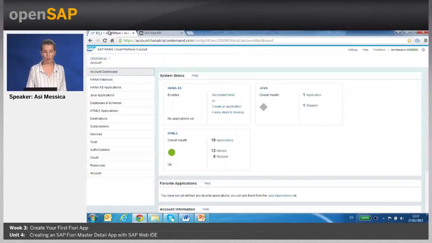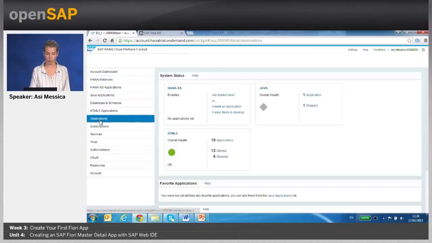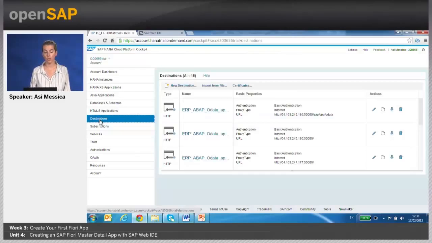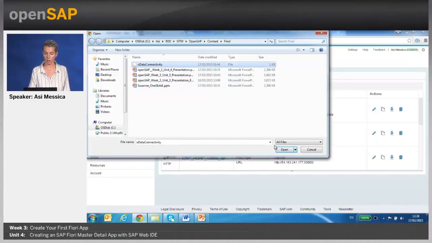Okay, so let's go back to your SAP HANA Cloud Platform cockpit, and here we will define a destination that will enable you to access the SAP Gateway demo system. So let's go here to the destination. We prepared for you in the course exercise for this unit a destination file content that you should just copy into a text file and import it from here from the cockpit. So let's do that.